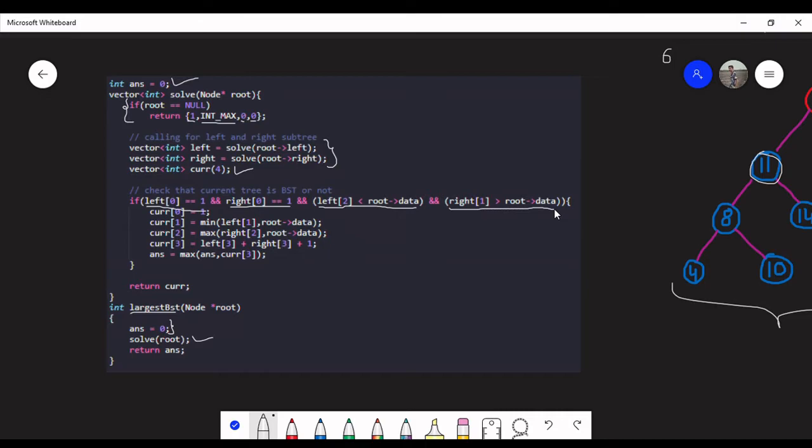So now if my binary tree fulfills this condition, then it is a BST. So for that I will mark this tree as a BST and calculate its min and max value, and I will calculate its size with the help of the size of my left and right subtree. After that, if my current binary tree is a BST, I will try to update my answer. If my answer is smaller than my current size, then I will update my answer, and after that I will return my current vector to the parent. After executing this function, I will return my answer. So after executing this function, my answer will store the maximum size of a BST in my binary tree.